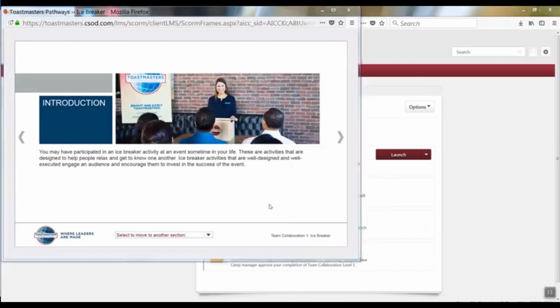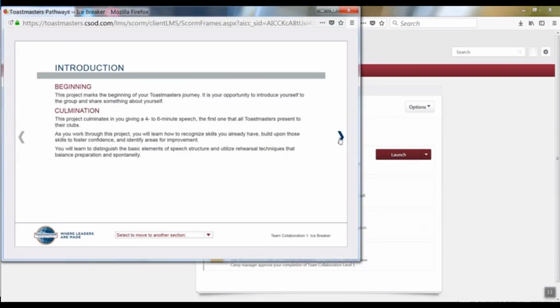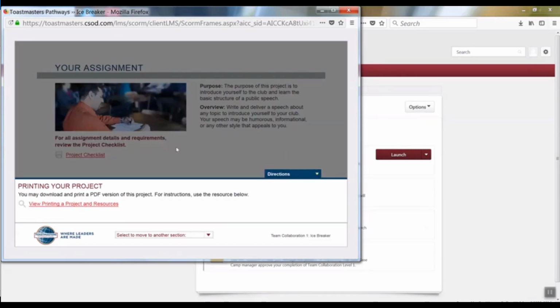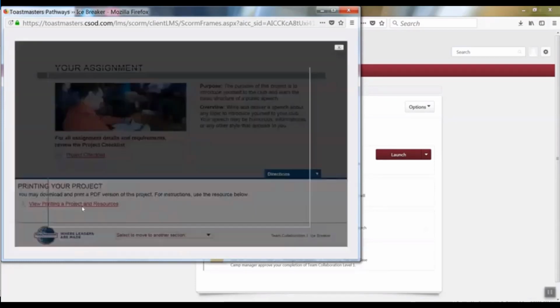What follows now is basically a PowerPoint presentation that describes the project. When you finish reading it, you press the Next Page button. You read that, press the Next Page button. Notice that the screen grays out and some directions pop up. If you click on this link, you'll get a download.